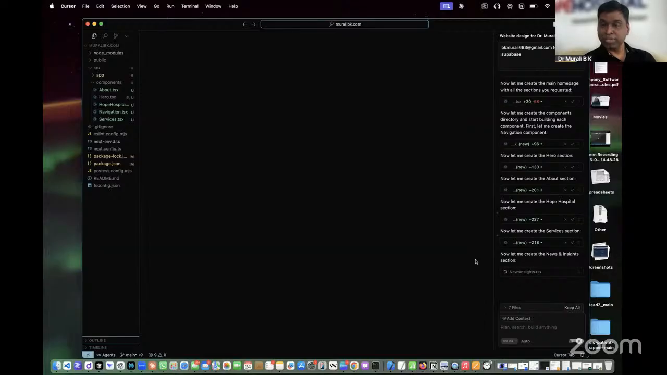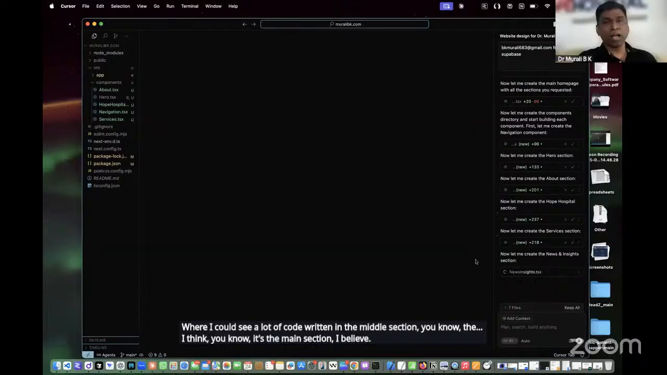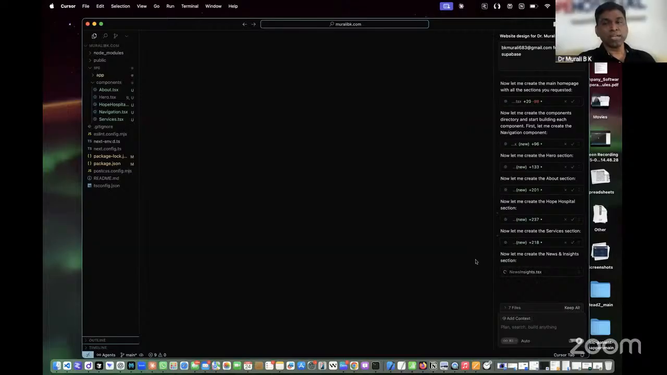Now it's creating a news and insights section. Yeah, I could see a lot of code written in the middle section. I think it's the main section, I believe. So that, it's showing what all pages it has built.